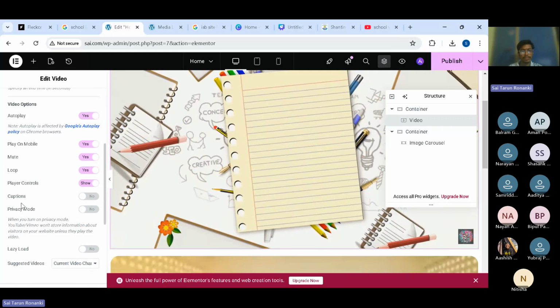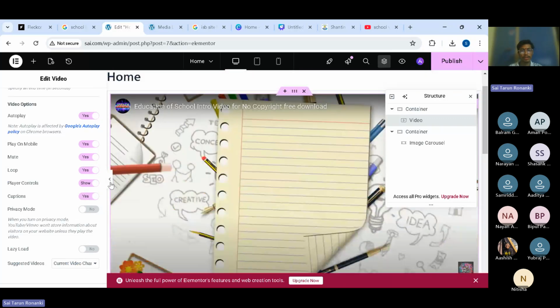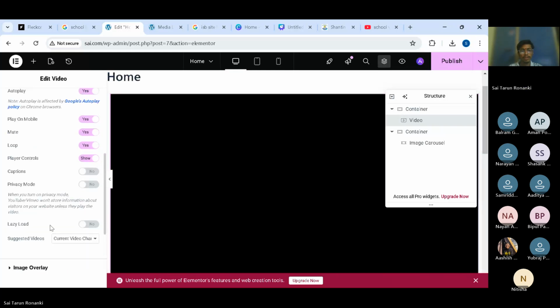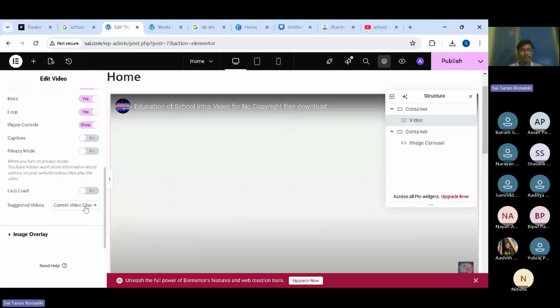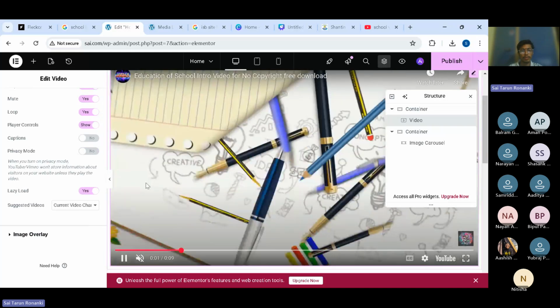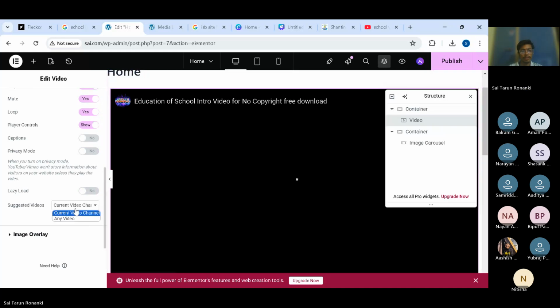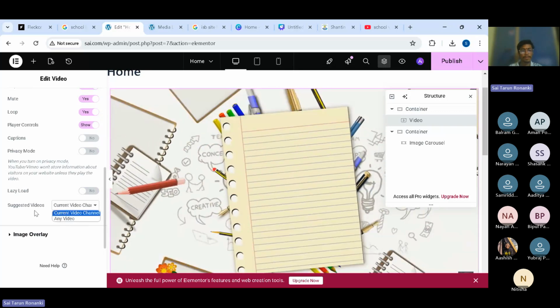We have captions. We can add captions also, and if you don't need them, we can turn them off. And privacy mode. This is like lazy load, it will take some more time to load. And we can keep suggestions also.